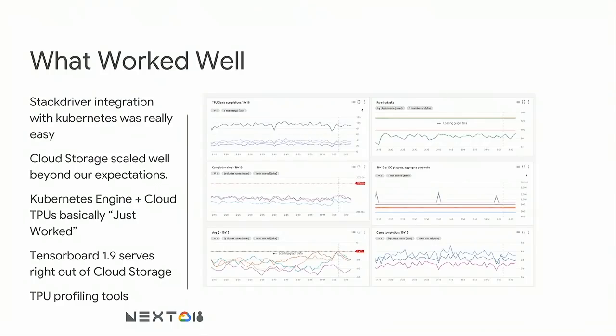So let's talk a little bit about the things that did work really well. I've included a little Stackdriver dashboard that we used. Stackdriver was fantastic. We could just throw things to standard output and regex through them without any trouble. I mentioned cloud storage, also scaling way beyond the level that we talked at. So our early clusters were putting out maybe 50,000 games a day with a full-size model.